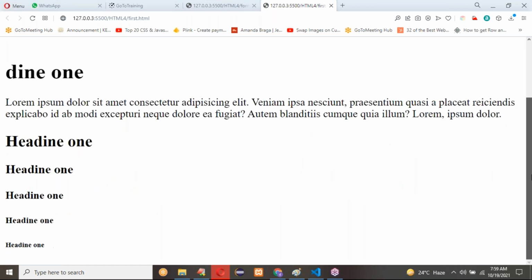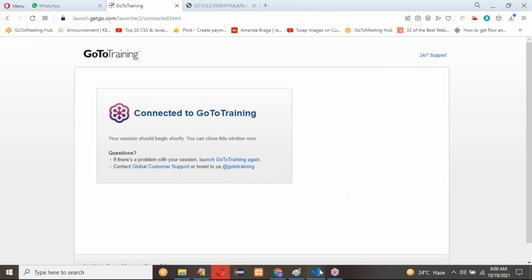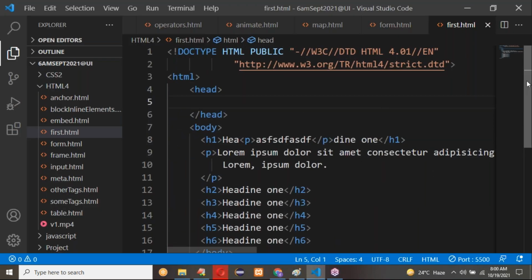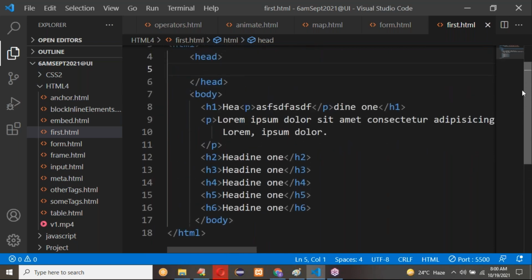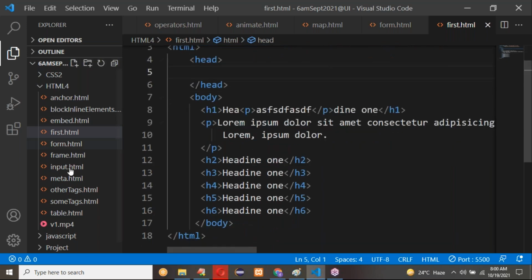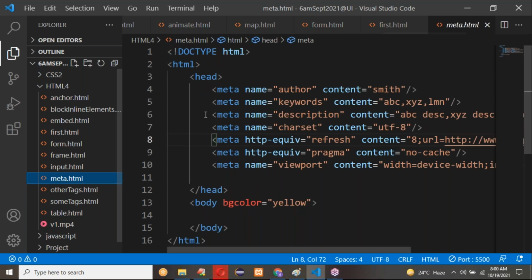Here, doc type, HTML, head and body. So headings, all headings, it is showing like this. This way, generally, we can show our output. This time we are using doc type, HTML, head and body tag like this. Here we are using the paragraph tag and H1 tag. Next one, the meta tag. It is one of the examples, but all the others start with a doc type, HTML, head and body tag.